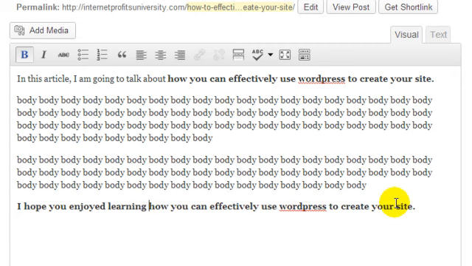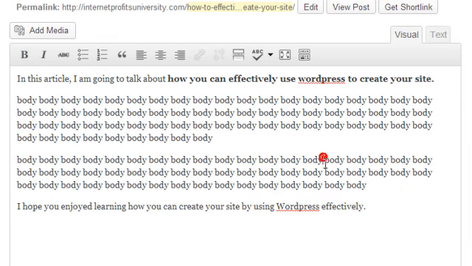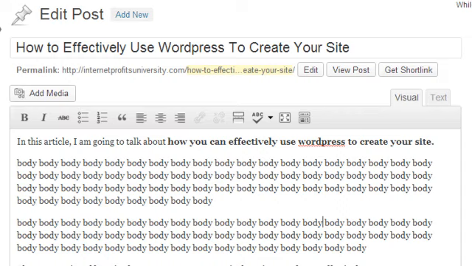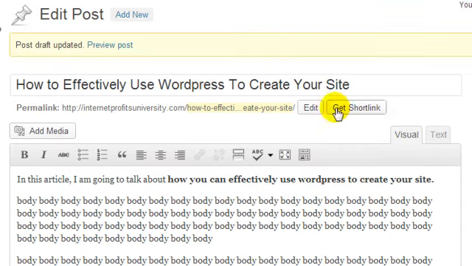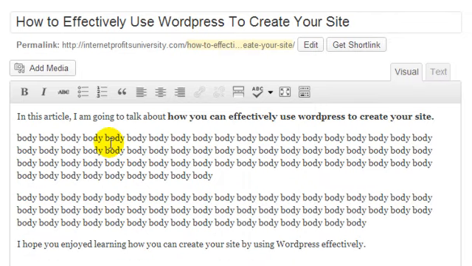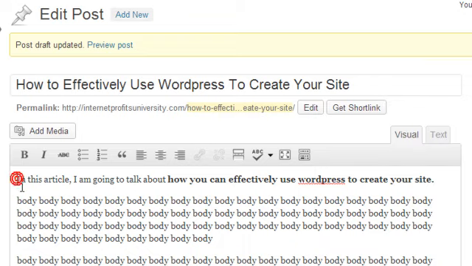learning how you can effectively use, how you can create your site by using WordPress effectively. And you can mix and match the words. And once you're ready and done, click on Update. And there we go.